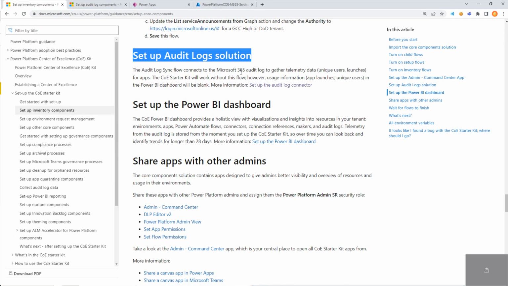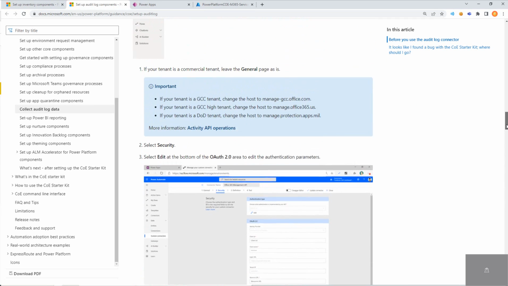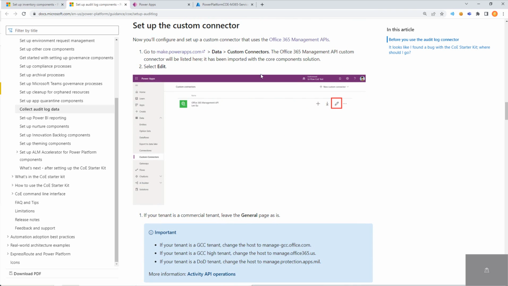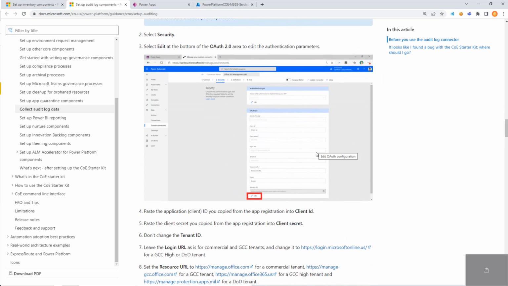And with the audit log solution, we want to come into the drill down article, which goes through all the steps of setting up the custom data connector. So here we want to go into custom connectors, locate the one that was imported from the solution, and edit to give it the Azure App ID and client secret, these values here. And it's going to be part of the security tab.